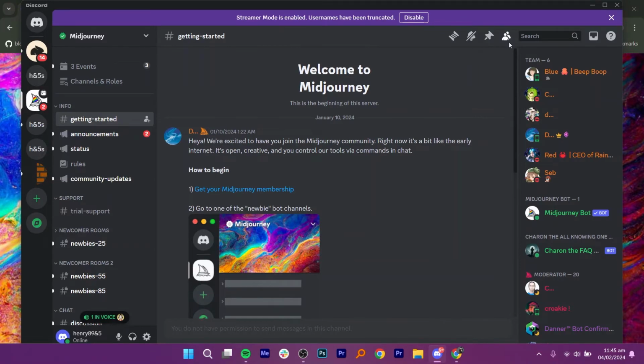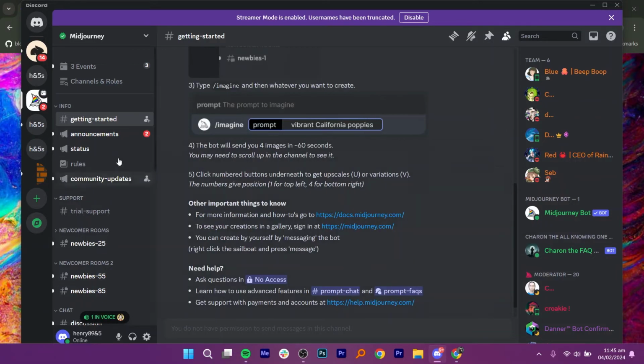Now, this is the main Midjourney Discord. Here, as you can see, there are some steps that you need to follow for Midjourney. To view your creations in a gallery, simply sign in using this link right here. Now go ahead to the left side. Here, you have some options, such as announcements, status, community updates, and more.